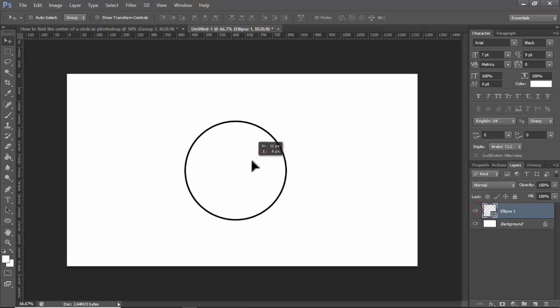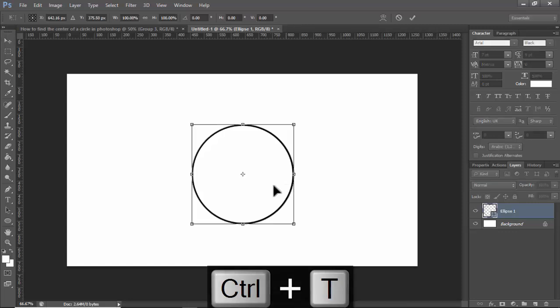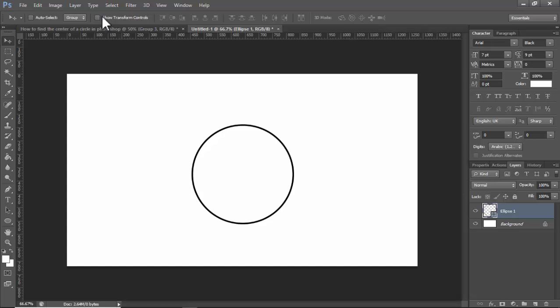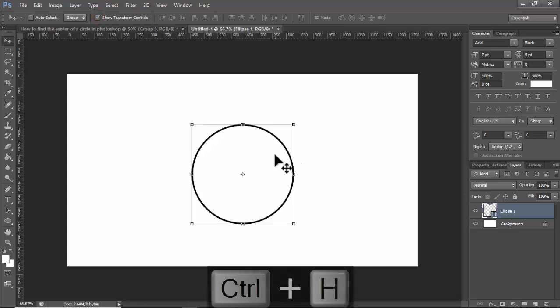In this video, how to find the center of a circle in Photoshop in many ways. I have a circle. Step 1. Press Ctrl T. Now see the show center.